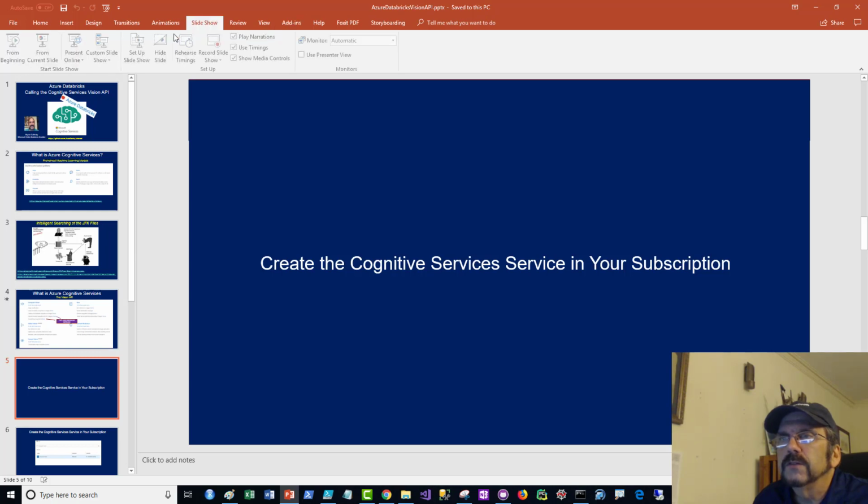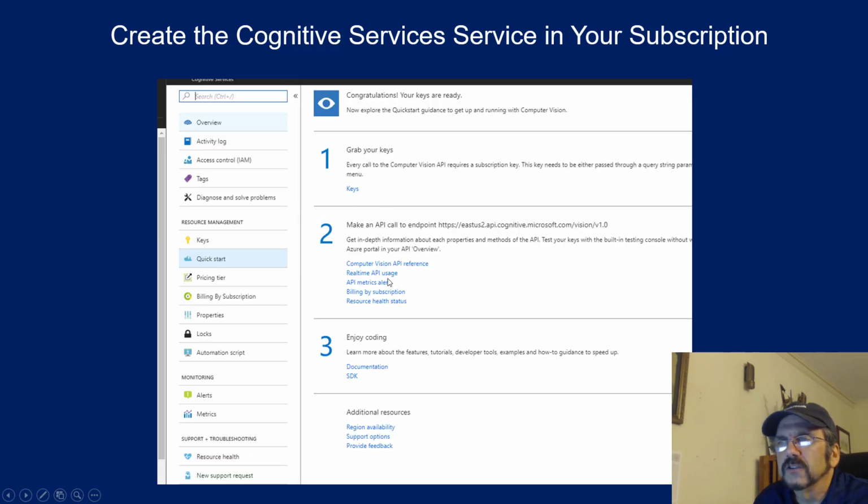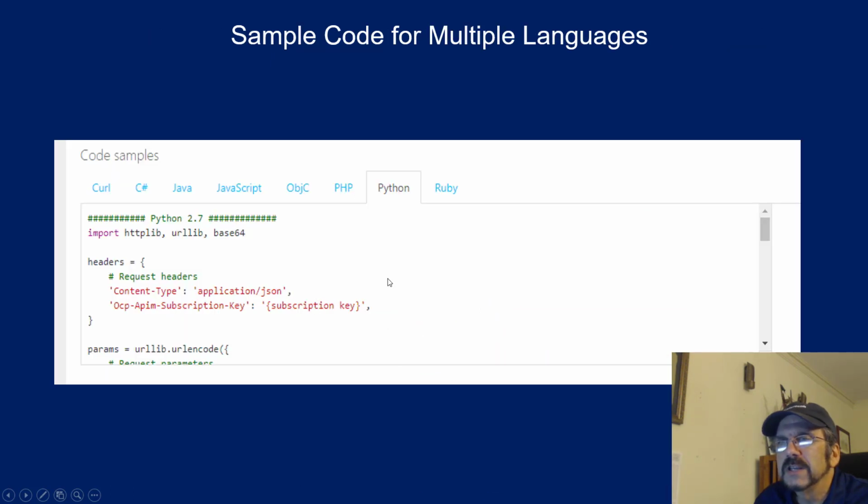Not sure where we are. Let's see. So, a refresher here: creating the computer vision service and linking it to your subscription. And just a reminder about that slide: get the key, and don't forget the documentation.